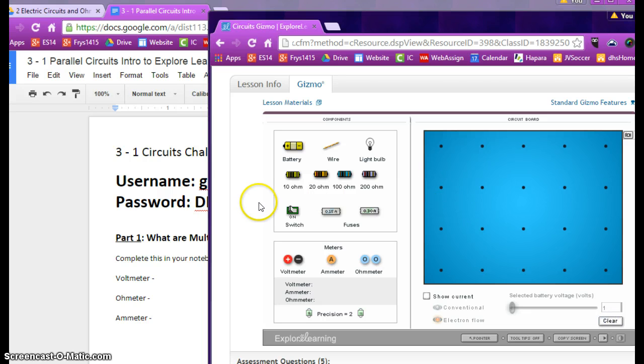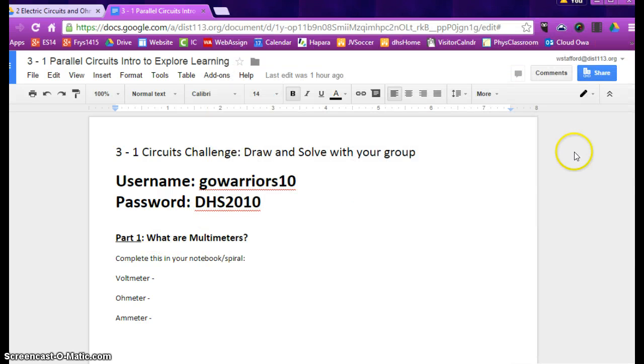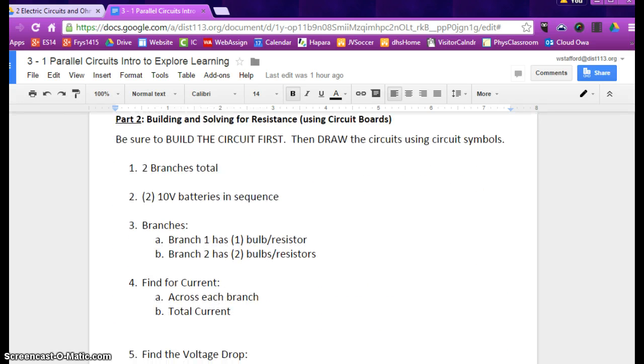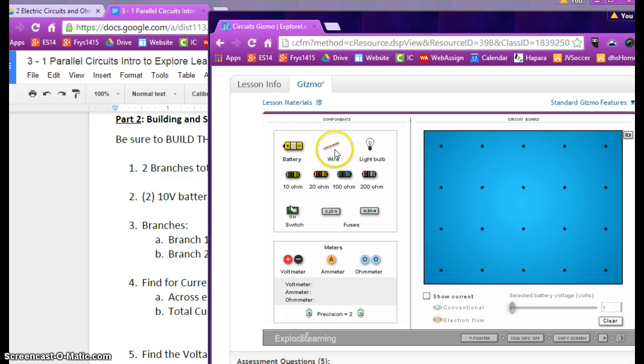So I cleared off my circuit here. So now I'm going to move on and complete the bottom part. If I'm going to build branches, it says 2 branches, 2 10 volt batteries in sequence, and branch 1 has 1 bulb, and branch 2 has 2 bulbs. And I can do these fairly quickly.